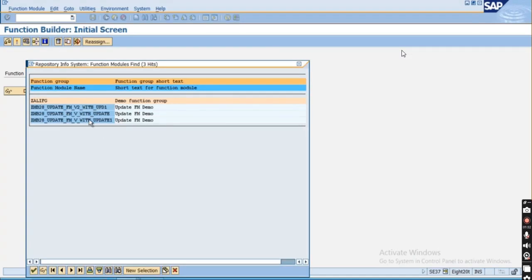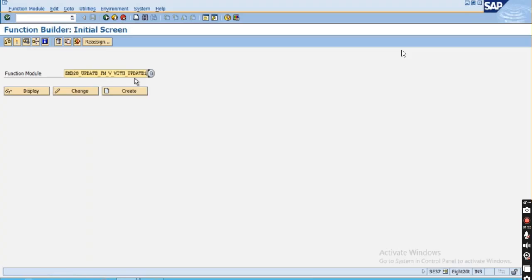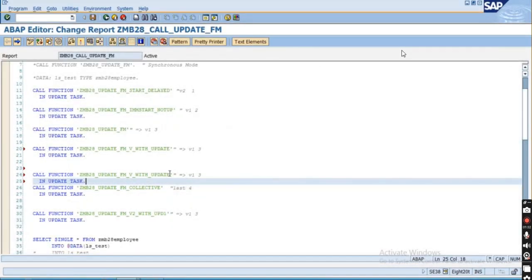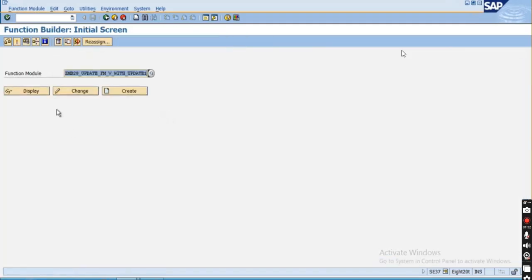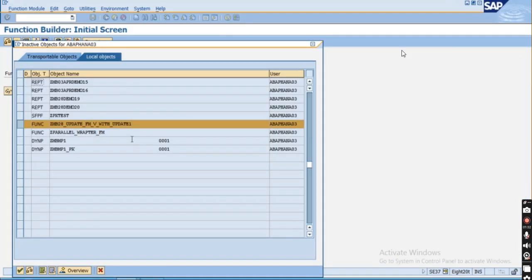Press F4 and you will be able to see that I have created update one. Update one, simply one I will put over here. Check the syntax, activate this one, activate. Let us check whether all these function modules are active or not. You can see it is not active.